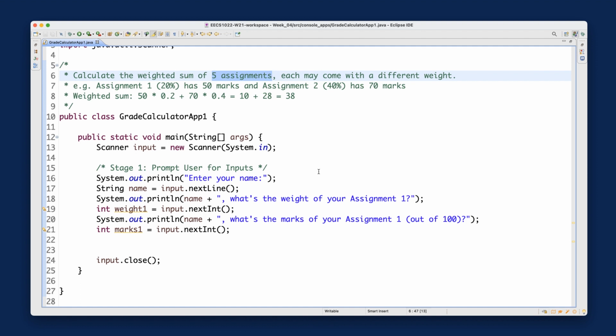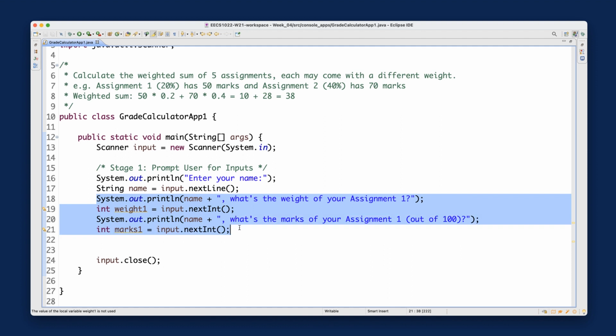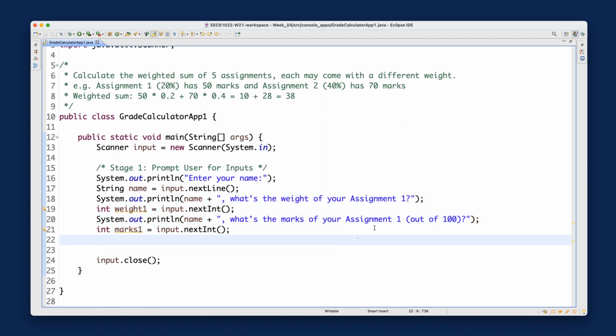What I'm going to do is copy and paste this block of code 5 times, including this time, so 4 other times. Every time, the only thing I need to change is from assignment 1 to assignment 2, and weight number 1 to weight number 2, and marks number 1 to marks number 2, and so on. That's basically what I'm going to do.